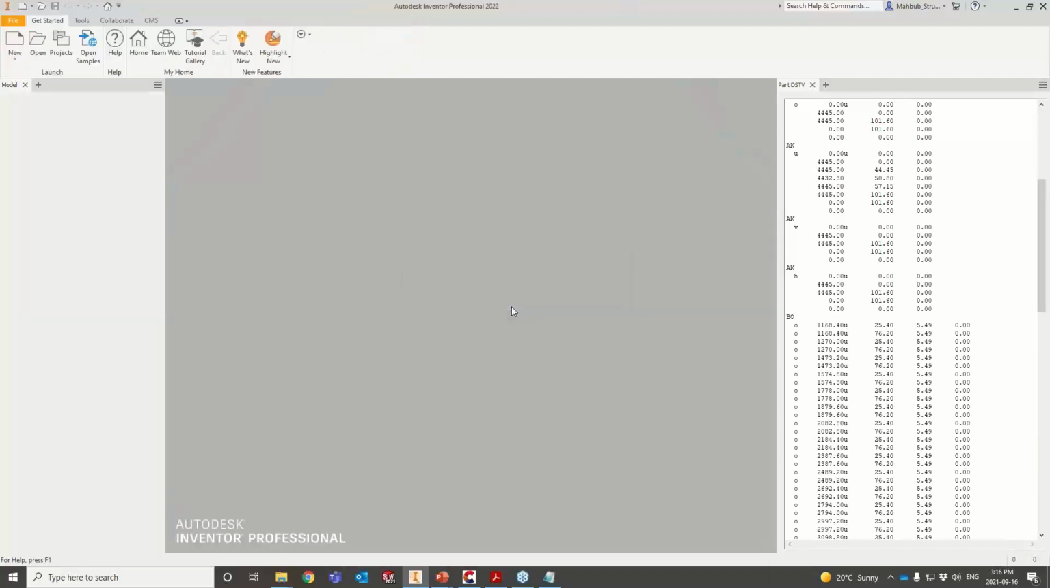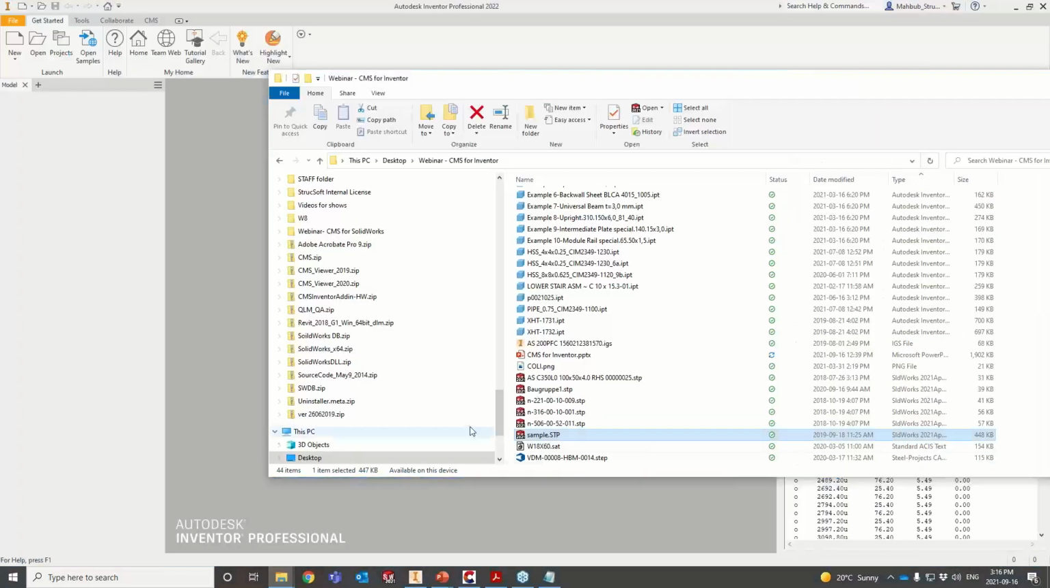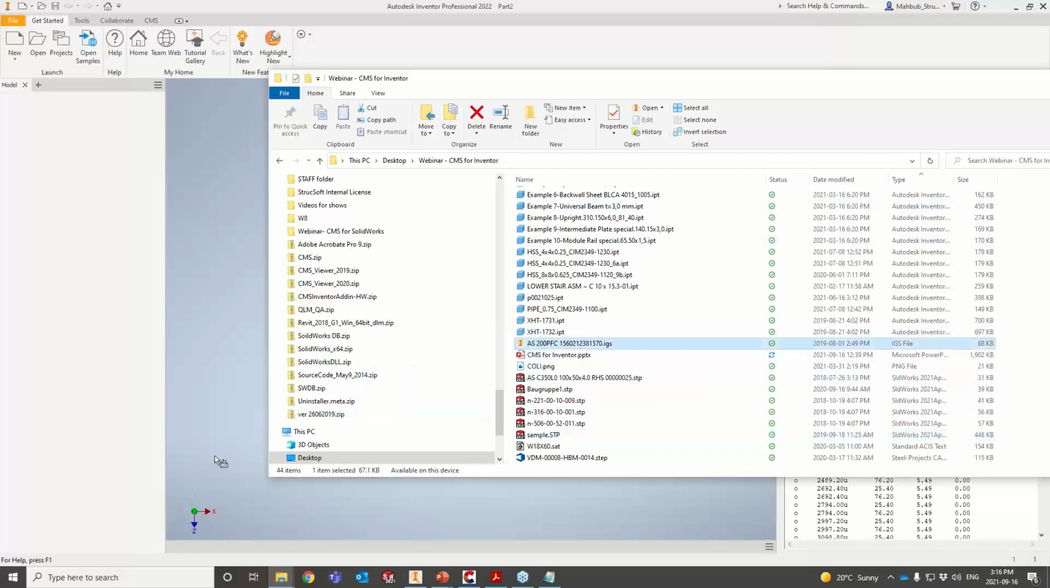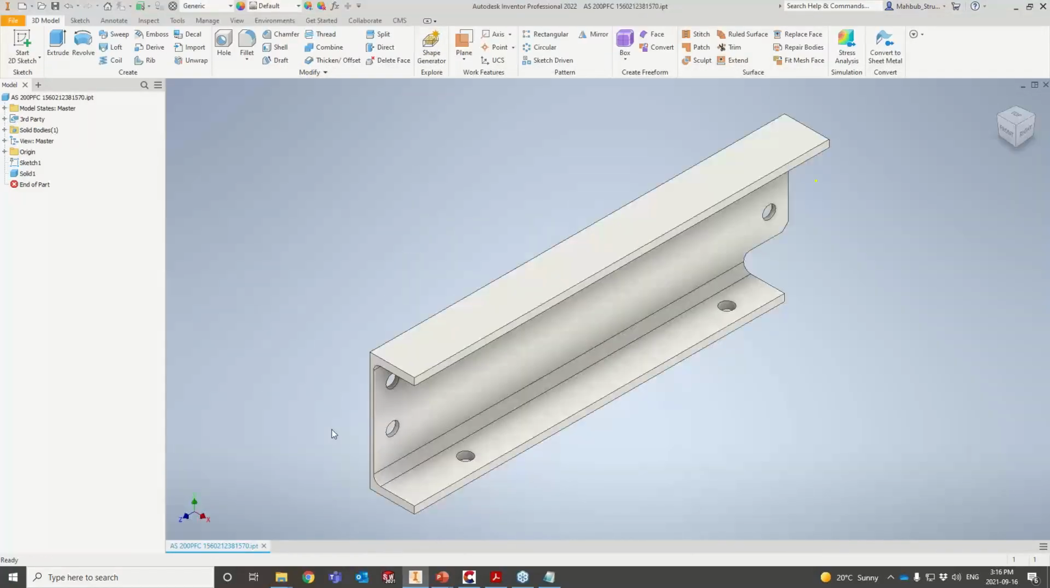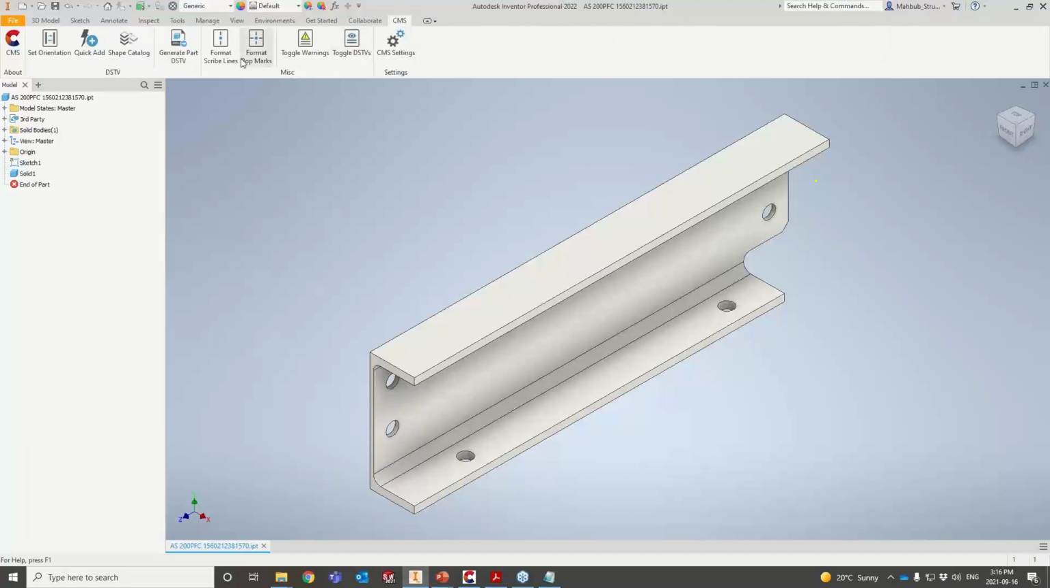I'm just going to show you the same process for an IGS file. What happens if you have an IGS file? The process is identical. Whether it's a step file or IGS, I'm just going to open that IGS file, and the process is identical again. You just hit OK. As you see, this is an example. This is a channel, and this is a matrix shape.